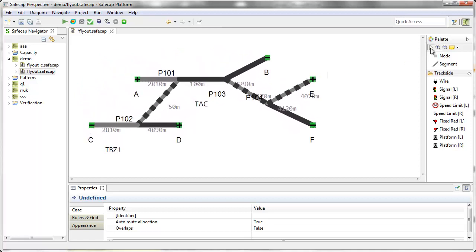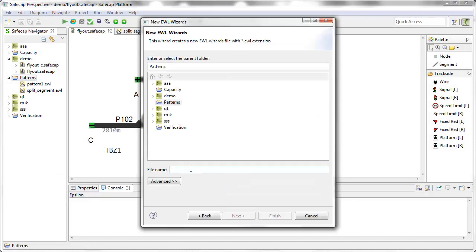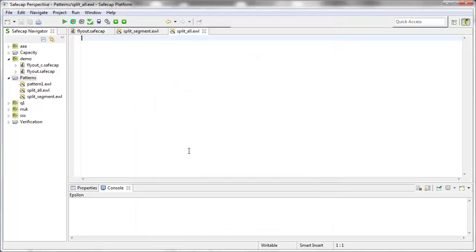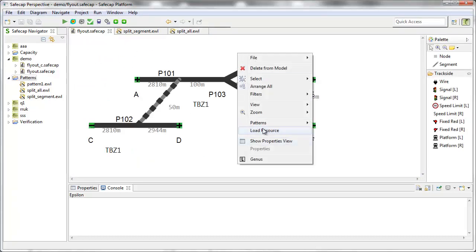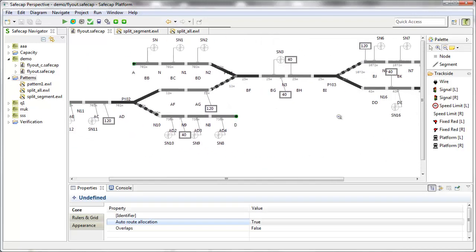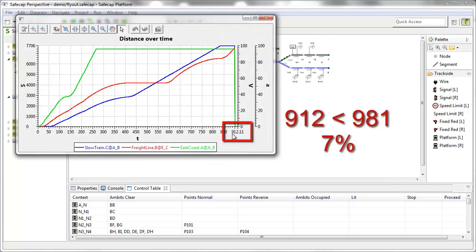We will check the hypothesis that capacity of this schema may be improved by logical structuring with a regular block size. For this, we will write an automatic transformation pattern using the Epsilon Wizard Language. The pattern traverses all the segments of a schema and splits each one into two parts, preserving the overall length. Let us now apply this pattern twice. As demonstrated by a simulation, the capacity of the schema is slightly better than that of the original schema.